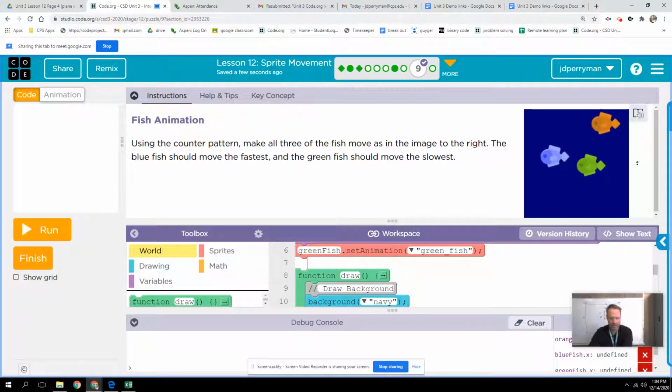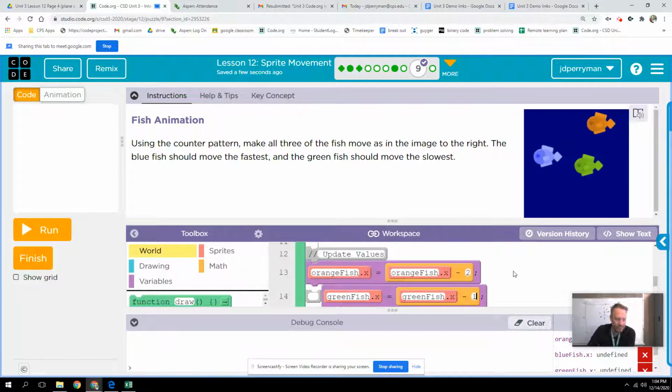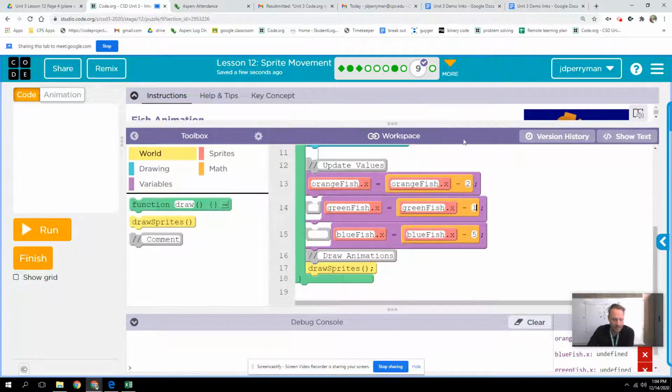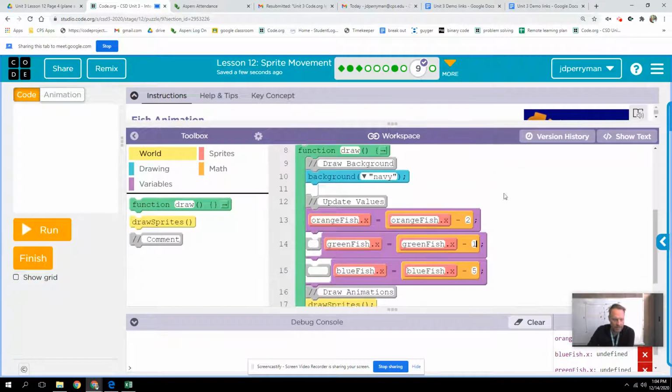And was there a challenge on this one? Oh, I think it was in the challenge where they make it wiggle at the end. So there it is. That's how it's done. All I did was, I copied the orange fish code, put it underneath it, changed the name of the sprite, and then I changed how far it moves over every time.